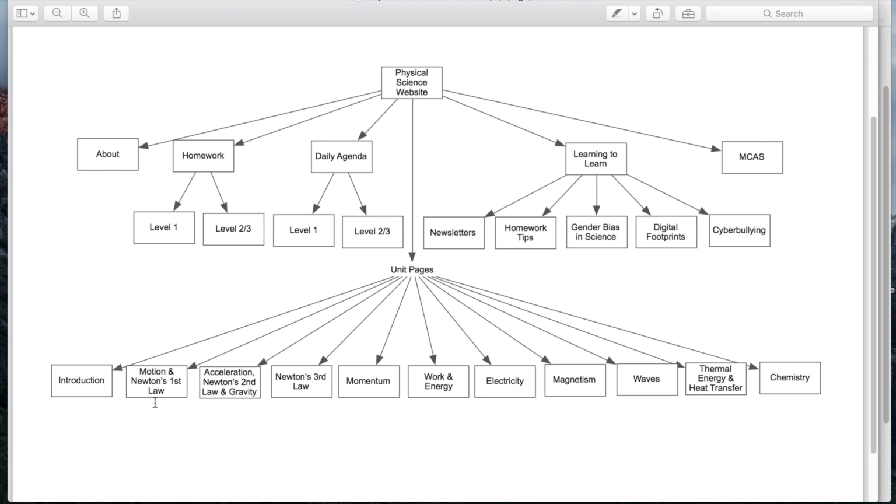The real meat of this website that I've created for my physical science students is down here, and these are just the different topics that we cover throughout the course. And of course, under each one of these topics, I've got things like learning targets, I've got different videos, I've got different links, I've got worksheets, handouts, copies of notes, formula sheets, things like that.